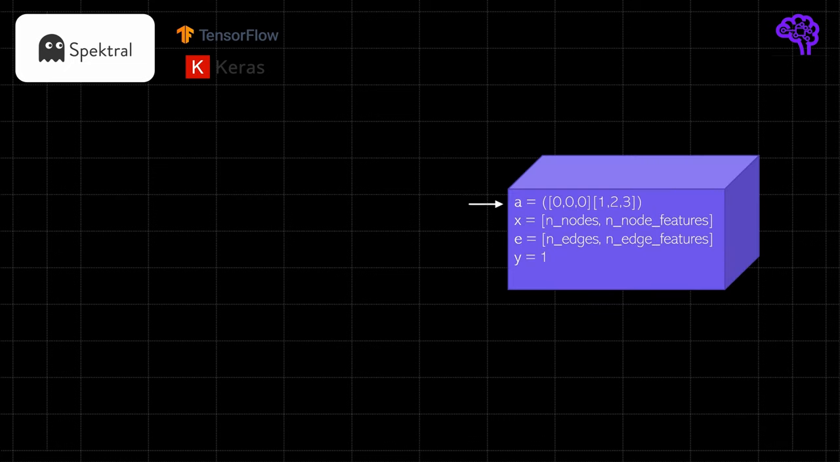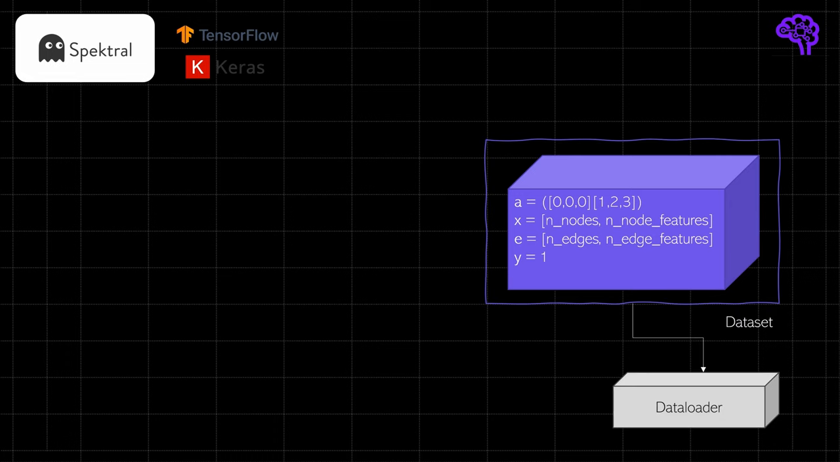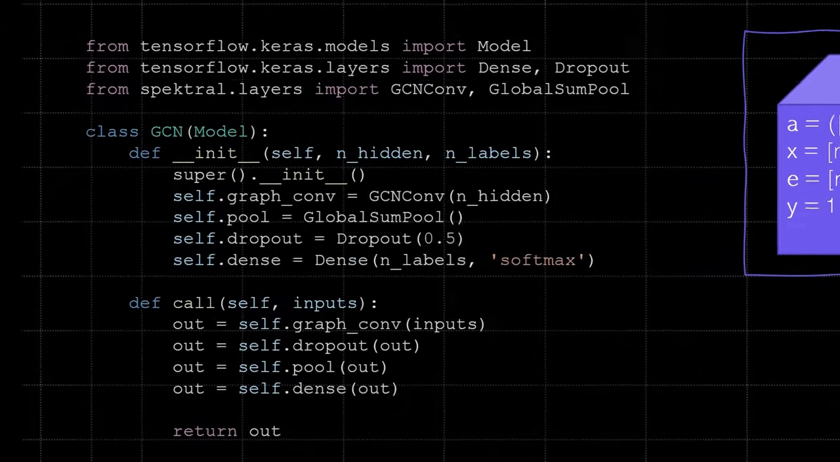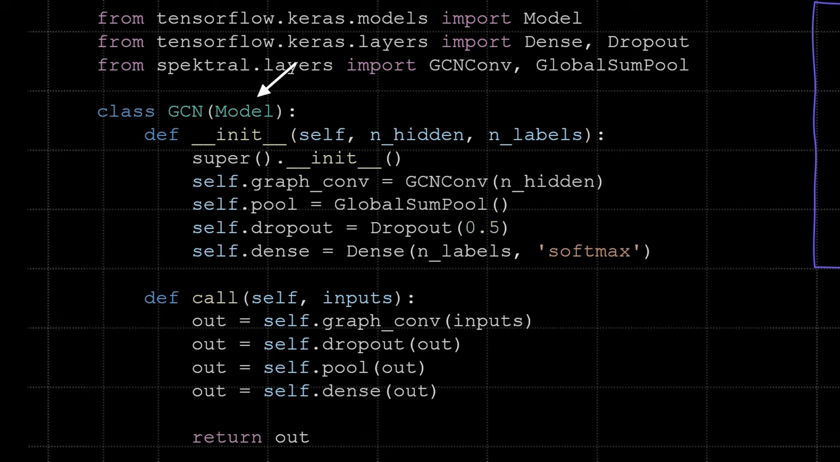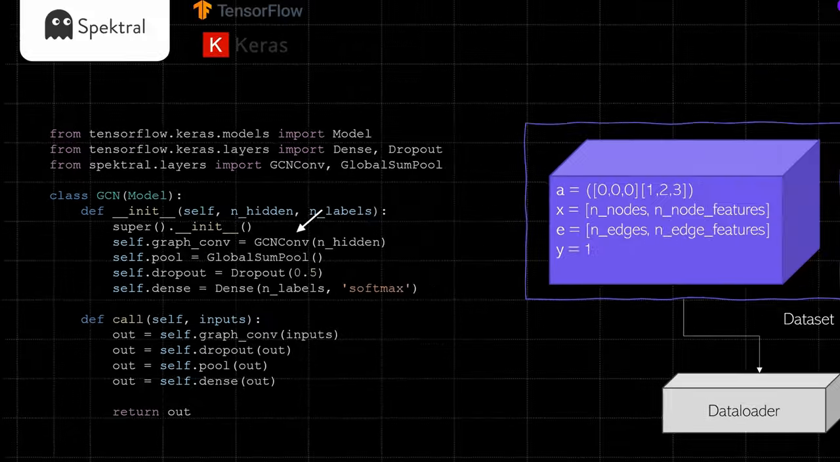A holds the adjacency information, X the node features, E the edge features, and Y the node or graph level labels. One important remark is that the focus of this library are node and graph level prediction tasks. I haven't seen any resources on edge level prediction problems, and I'm not sure if it's possible. Like in all other libraries, the graphs are wrapped in a dataset object, which is passed to a data loader. This is a code example of a simple GCN model. You can see that it inherits from a Keras model and then simply uses the Spektral GNN layers.